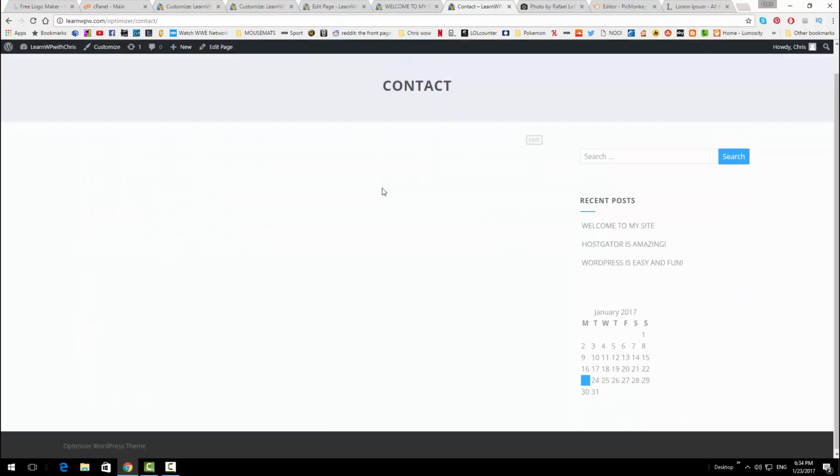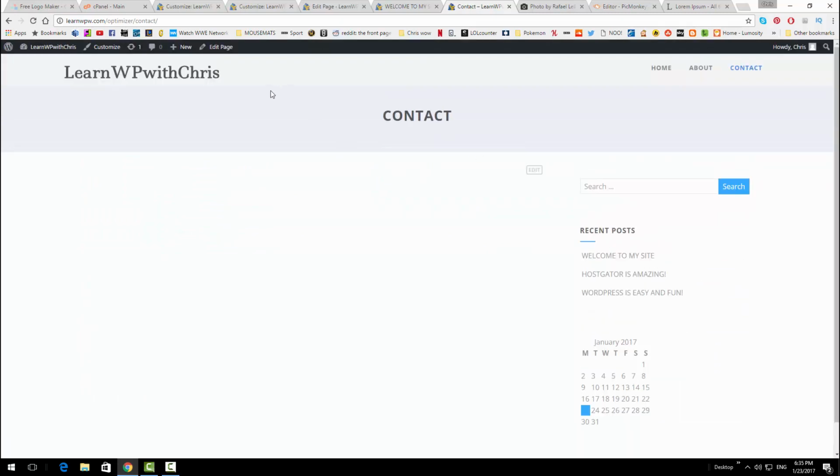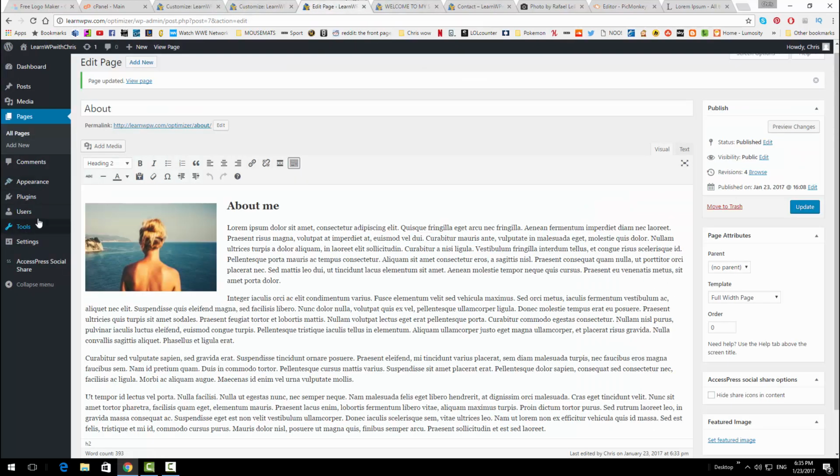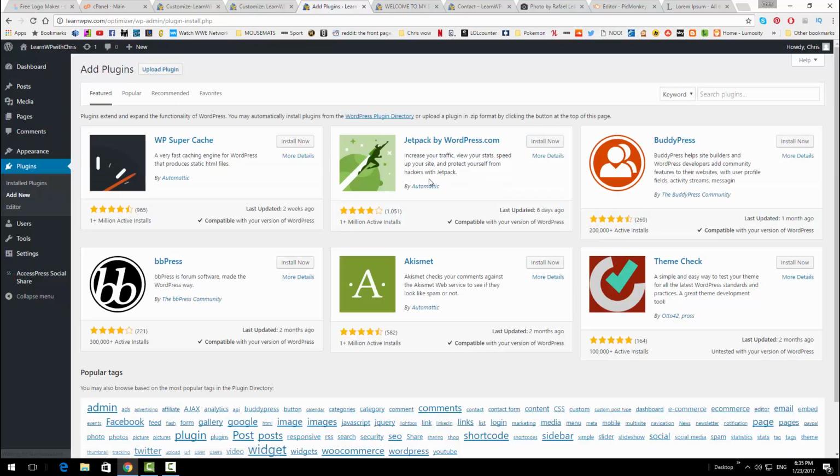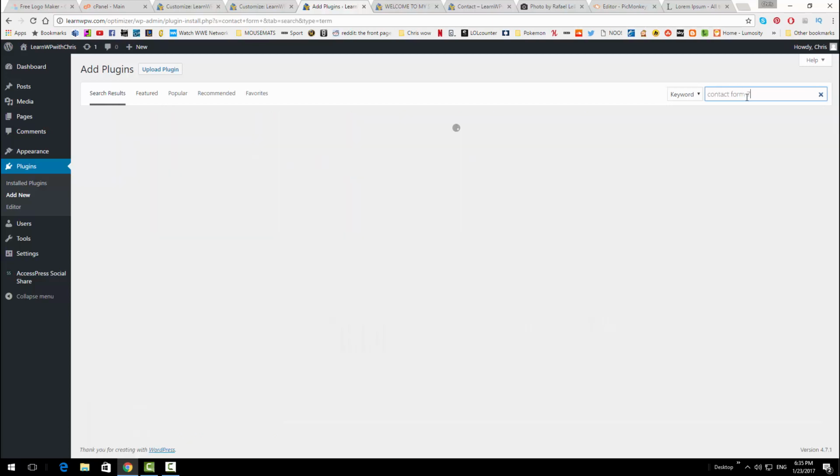So actually first of all, we're going to get a plugin. So if we go back to here, go to plugins, and where is new? Add new. And we're going to get a plugin called Contact Form 7. This is the most popular one for your contact form. It's going to look great.